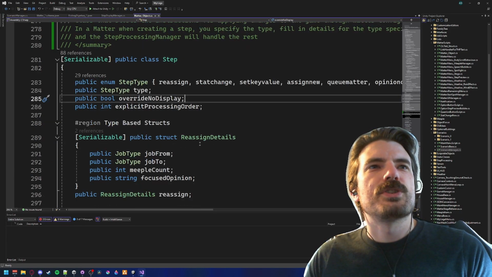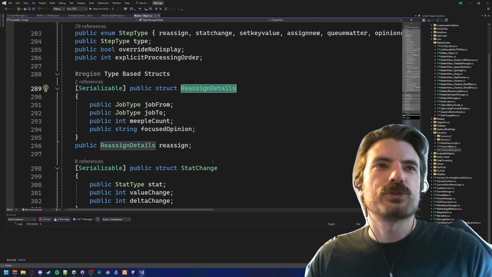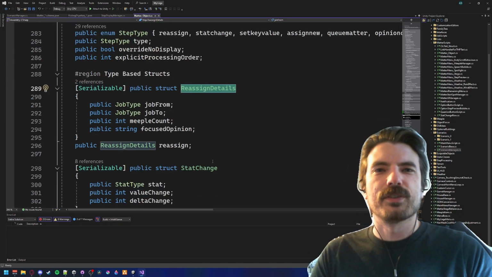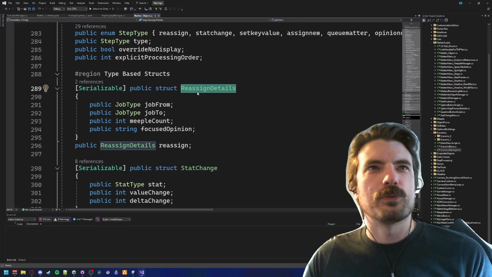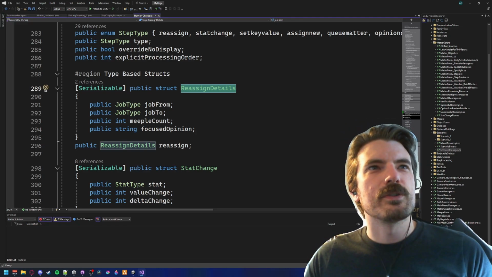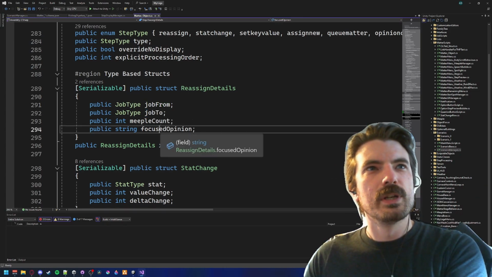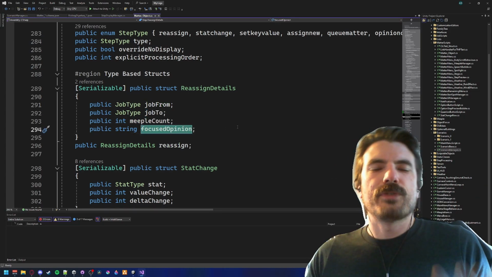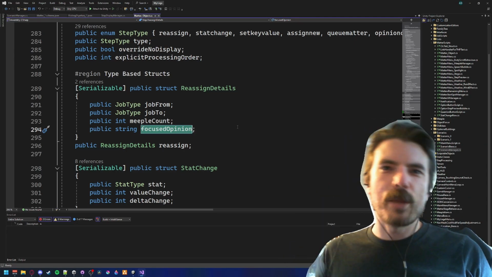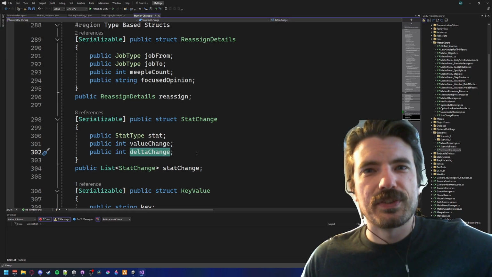But then for each different step type, I just have a simple struct that holds the instructions of how to execute that step. So let's say we're reassigning meeples. All you have to tell me are which job are you taking meeples from, where are they going to, how many, and if they should have an opinion on that reassignment. Like, oh, I'm so excited to be a farmer now.